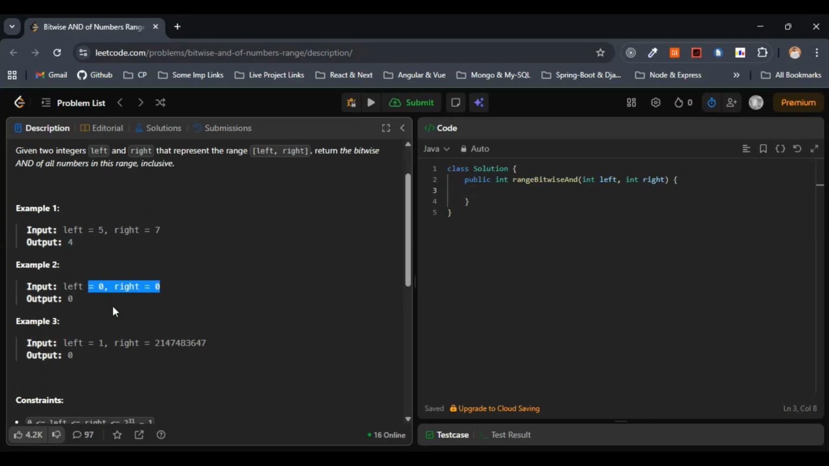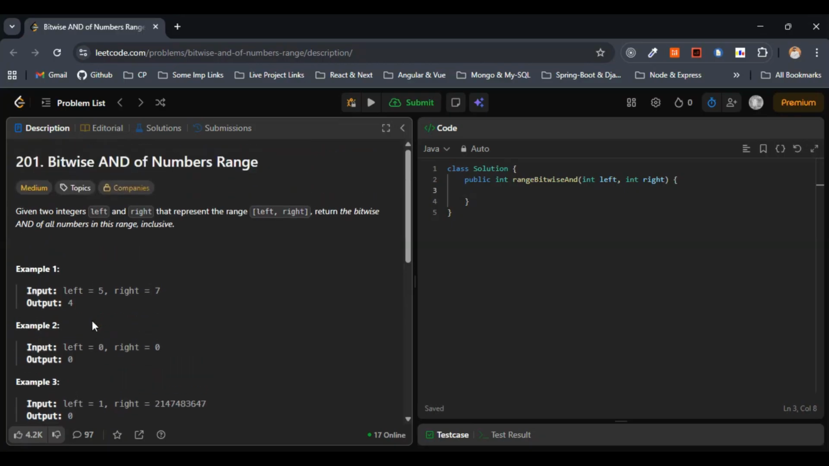In the next example, whenever we have been given 0 and 0, we can just directly write 0 as the output. In the last one, left is 1, right is a large number, and the output is 0. Let's consider the first example for the approach so that you can implement the same thing for examples 2 and 3. They've given us wonderful examples.